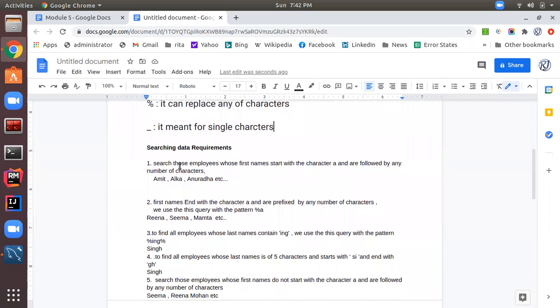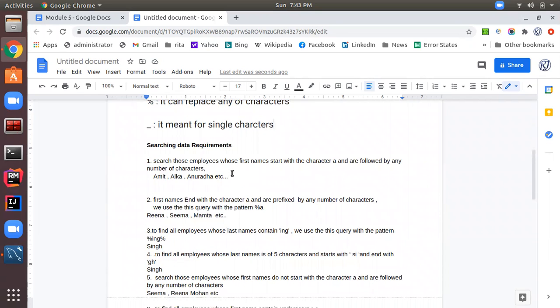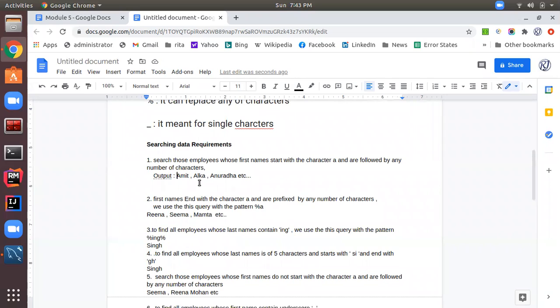Let's suppose we have five searching requirements. First is to search those employees whose first name starts with the character A, followed by any number of characters. That means in the output I want results like Amit or Alka, those employees whose name starts with alphabet A. So let's solve this requirement in MySQL directly on the employee database.